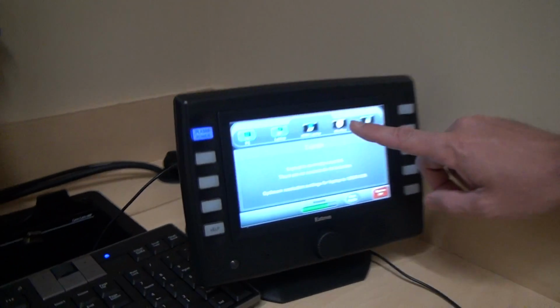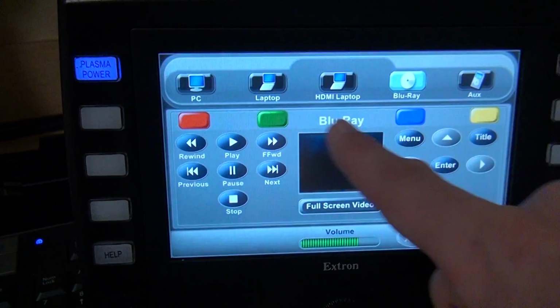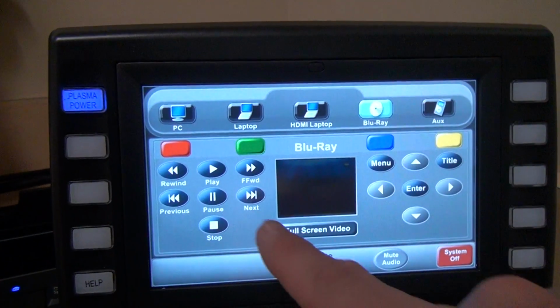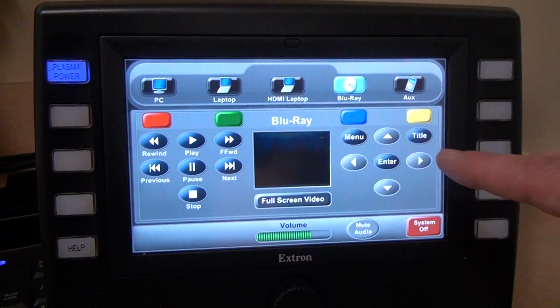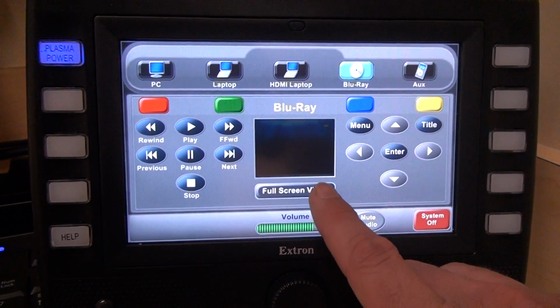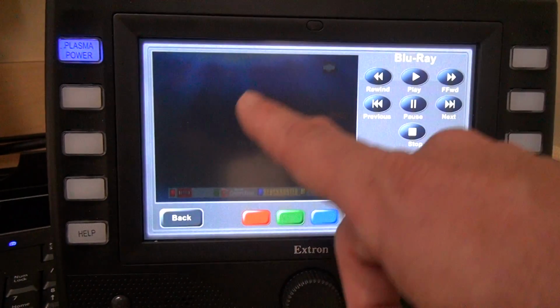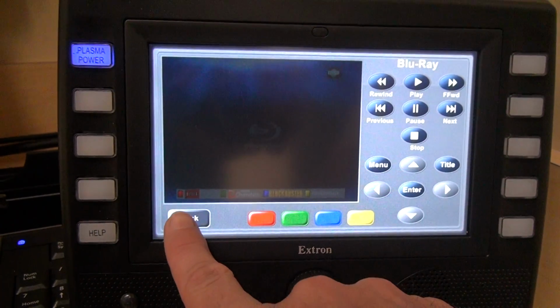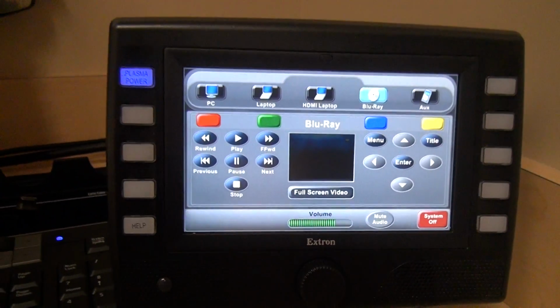The next thing on our source select row is our Blu-ray player. When I hit the Blu-ray button, I get the Blu-ray controls to pop up for me. On the left-hand side is our play and our stop, and on the right-hand side are our navigation controls and our menu buttons. There's a full-screen video button that'll preview what's happening in the Blu-ray for me, and I can hit the back button to get back to my main page.